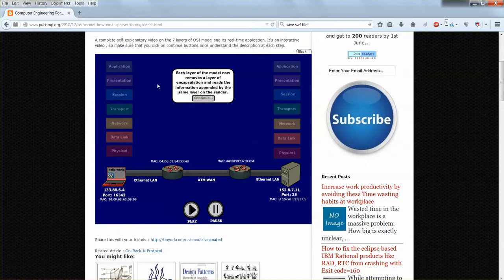So what's happening is we had encapsulation, so moving from data to bits. Now we're going to have decapsulation, bits converted back to data.